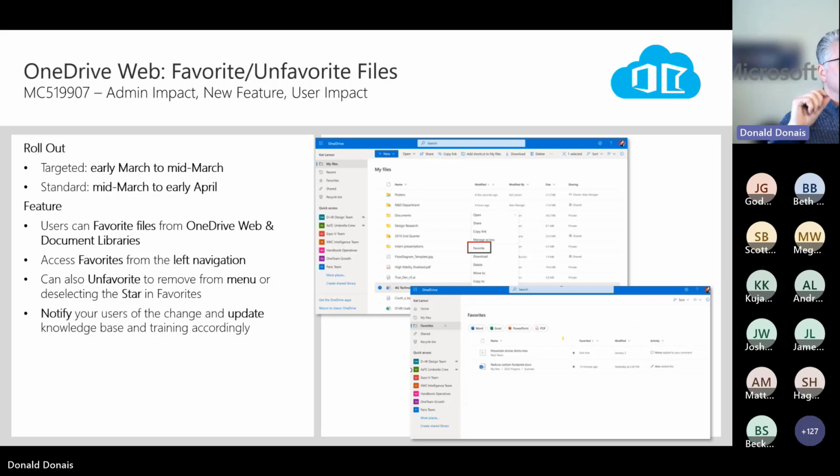So this is happening here, targeted early March to mid-March, and standard mid-March to early April is when it's going to happen. And you'll additionally have a left nav of your favorites, so it's easy to find those afterwards. Once they are in that favorite, it literally has a star on it. You can click on the star to unfavorite if you don't need it anymore. Make sure you let your end users know about this change. It's not a major change, but some of them are going to notice it.